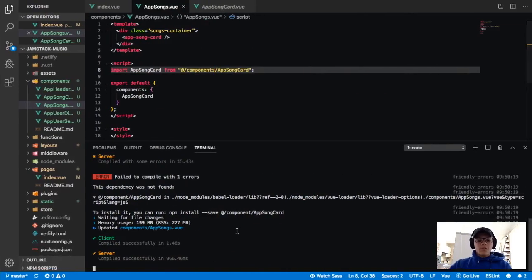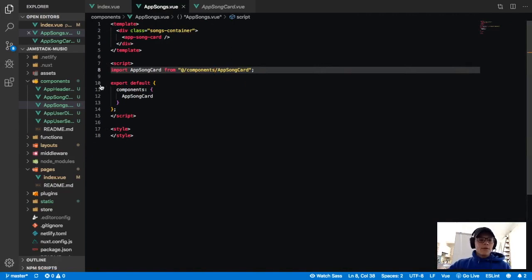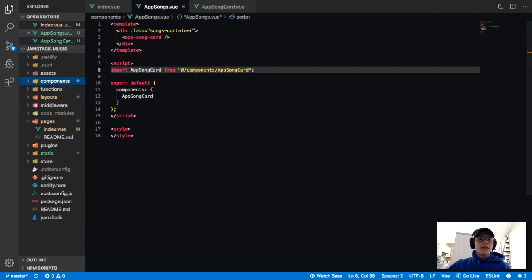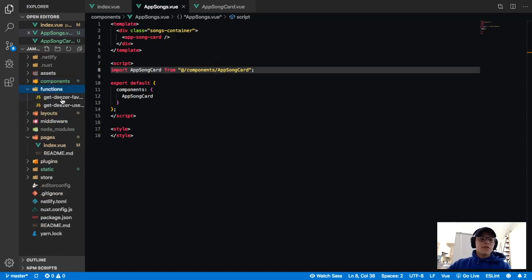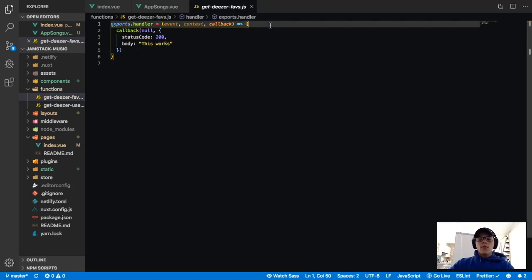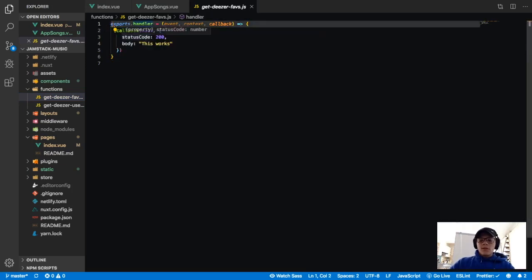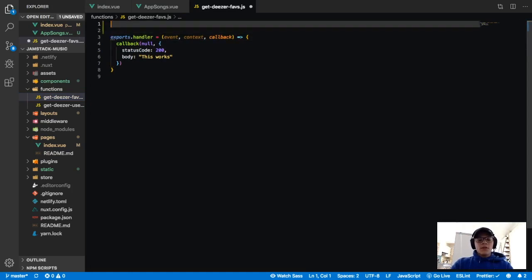To do that, I'm just going to close down the server again and close down this terminal, and then we'll start with our Netlify functions. The Netlify functions are going to be very simple. It's just going to be one little request. So what we need to do for both of these is import that request module equals require, and you can use Axios.